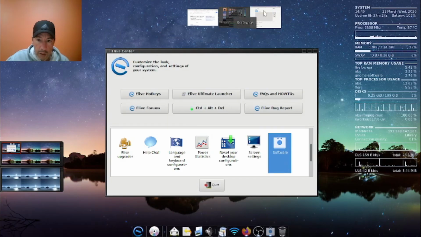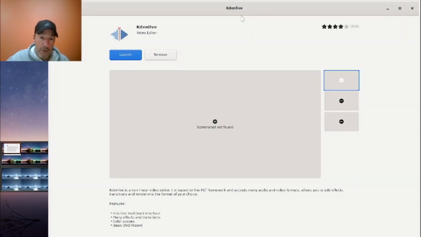So let me go back. This is kind of cool. I didn't even notice this when I was playing around with this. I just installed it yesterday. Yeah, so there's Kdenlive. I wish it would show you screenshots. This is one of the unfortunate things, but again, one of the great things about this is I just have not had issues. If I can find the app that I want using this Synaptic Package Manager system, it works. So yeah, so we got that.